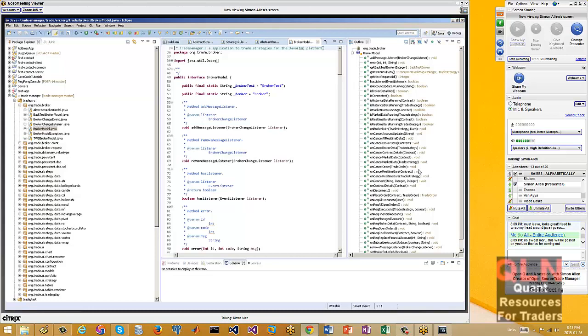So if someone does come up with another broker they want to implement, we would need to create a new interface. We'd still inherit from the abstract broker model, but we would implement a different model here, because this model contains everything from getting market data to executing orders, and you may have a much more limited subset of functionality that their broker implements versus Trader Workstation.